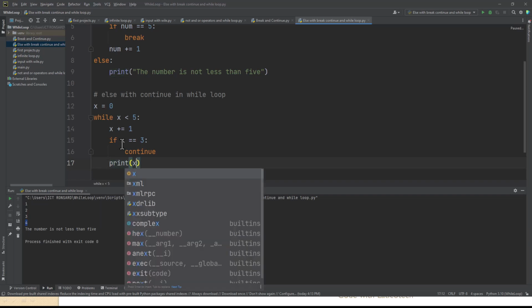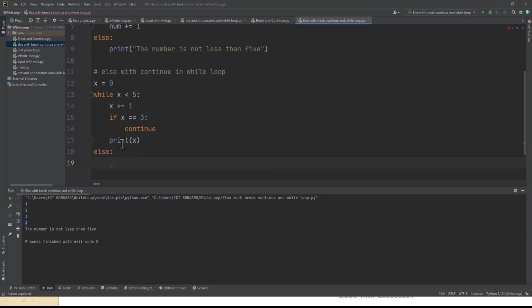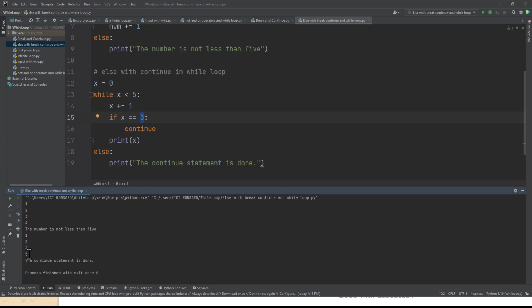Now we can print the x, and now we can bring our else statement here. We say print the continue statement is done. Just printing out something on this. So let's run this. So we have 1, 2, 3, 4. Okay, so this is where we go. 1, 2, and when it is 3, it jumped and printed 4, 5. Okay, so it jumped and printed 4, 5.